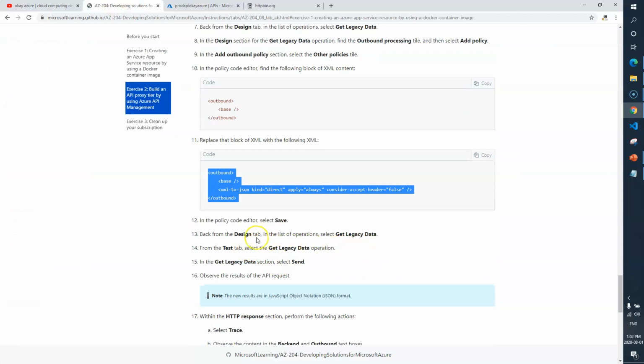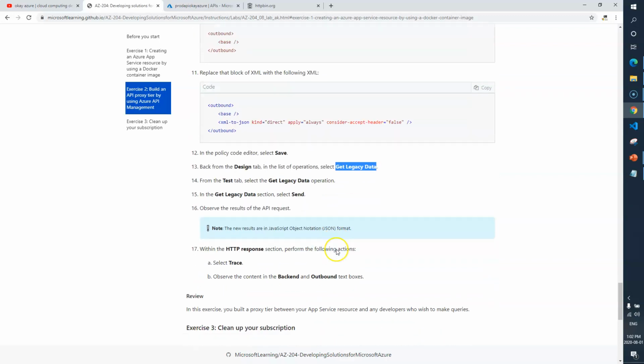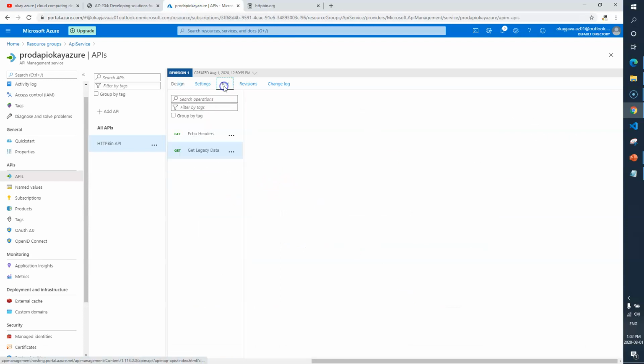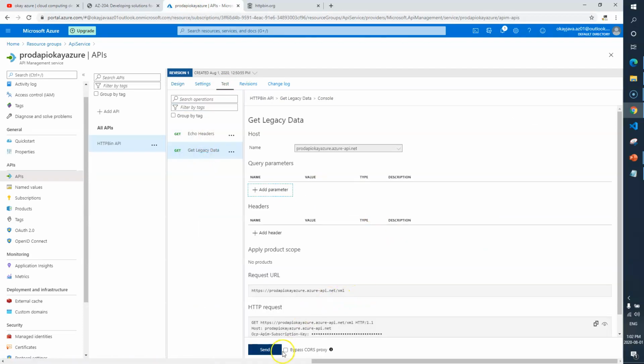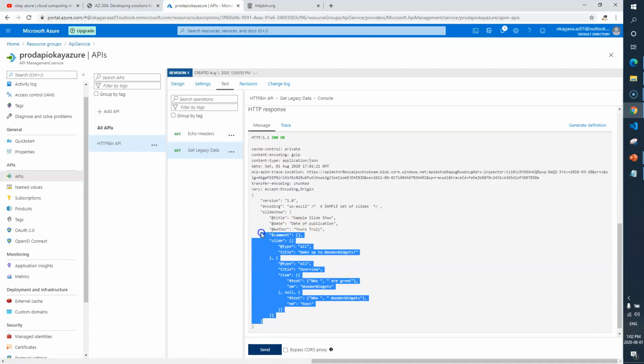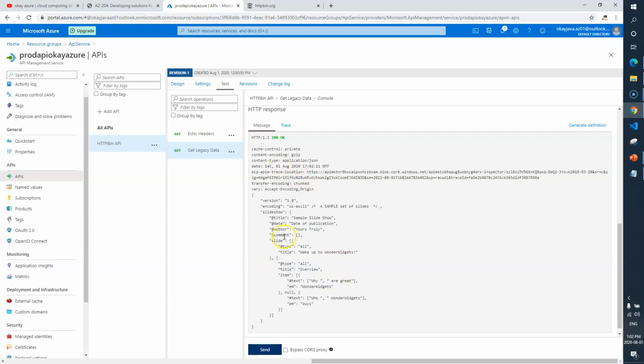Now save. Again, we need to go back to the get legacy data operation, and now we need to test. Observe the result of the API request. The new results are in JSON format. So we'll go back to the test, select get legacy data and click on send. So this is now in JSON format. So we are good here.